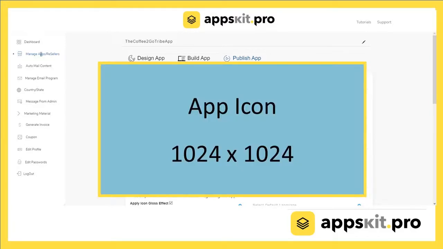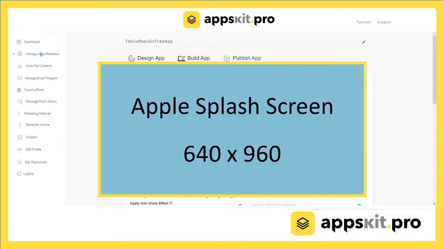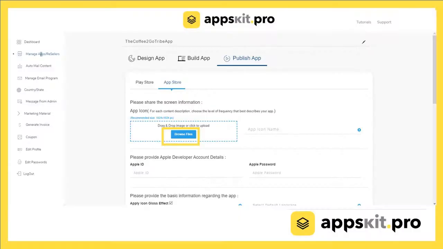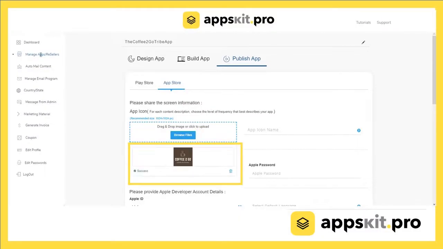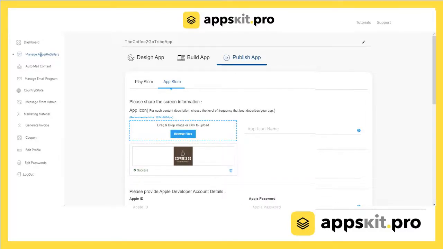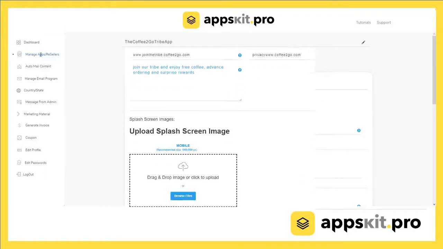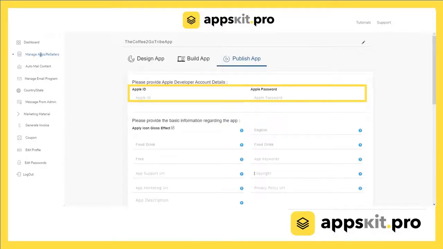So first of all, we need an Apple icon, 1024 by 1024 pixels, and a splash screen which is 640 by 960 pixels. Then you go to Browse Files, upload your image, and you'll see a little success message when that's done. And then you just need to scroll down to the bottom here and upload the splash screen.